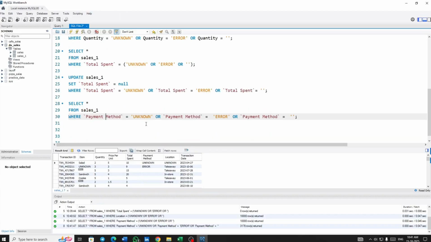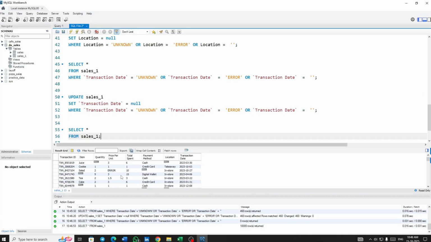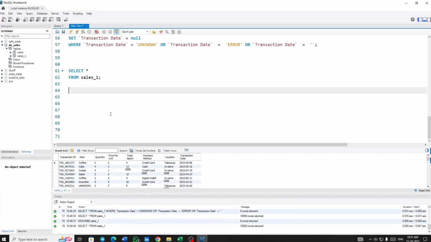Now we just replace this with null. I just copy this here successfully. All the unknown, error, or blank values in all columns are replaced with null. Okay, now we just update each column to its data type. Now here we describe our table.